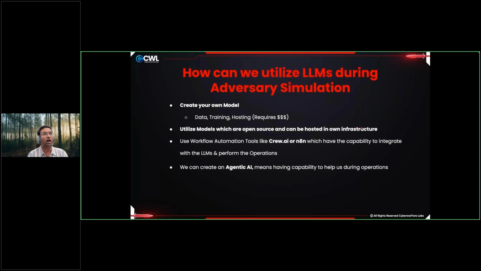Some other models are Llama, from Meta, which are open source, and they can be hosted in our own infrastructure, depending on whether we have the resources to scale it. So this is another option.